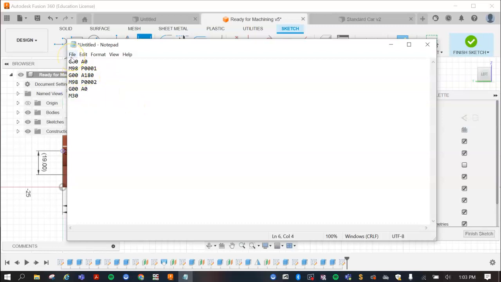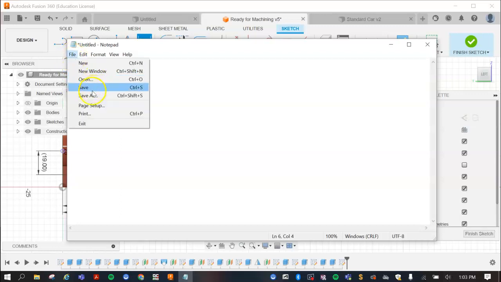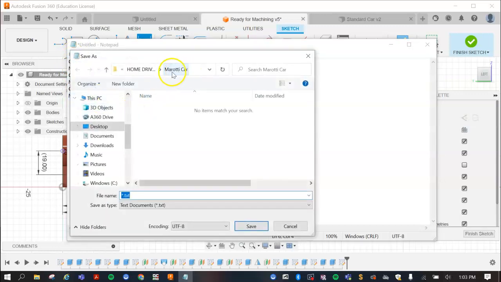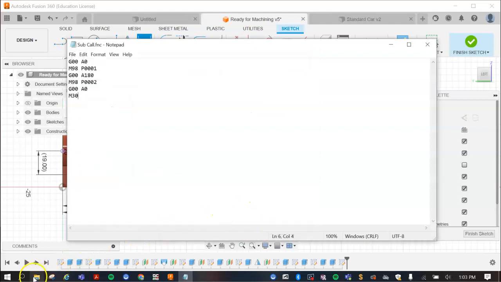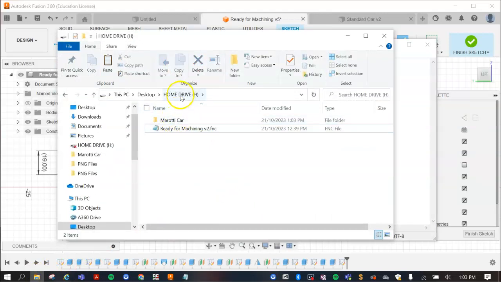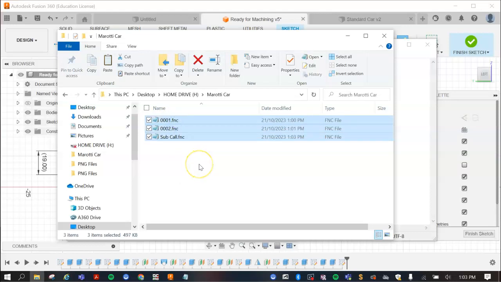So for this one, we would need to go File, Save As, in the same folder. This one is going to be called subcol.fnc. Okay, and then we're going to go save. Awesome. So in our home drive, we go to Roddy car, well, that's what I've called it. Obviously, yours would be whatever your folder is called. But you should have these three files.